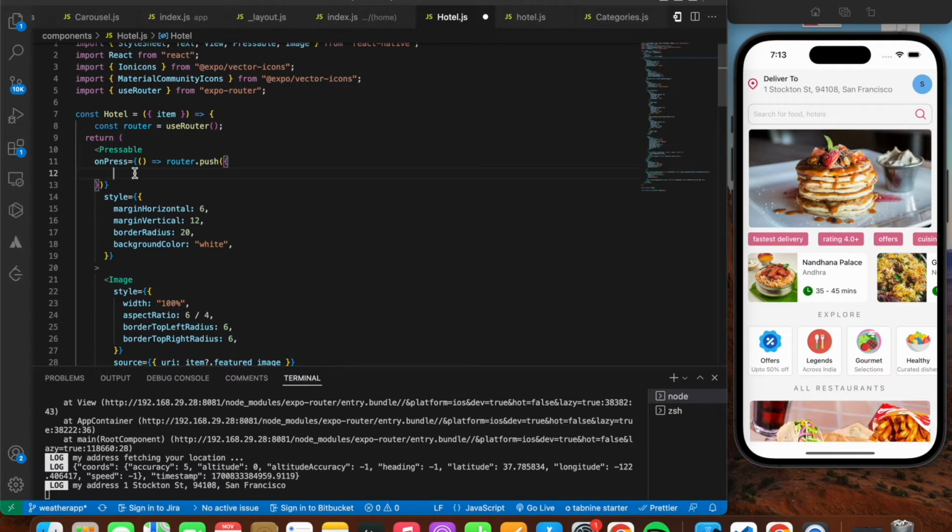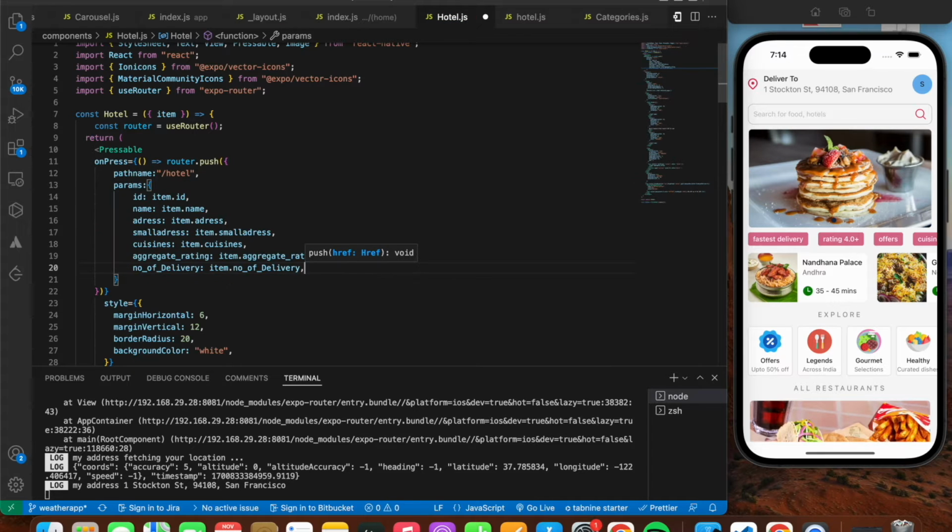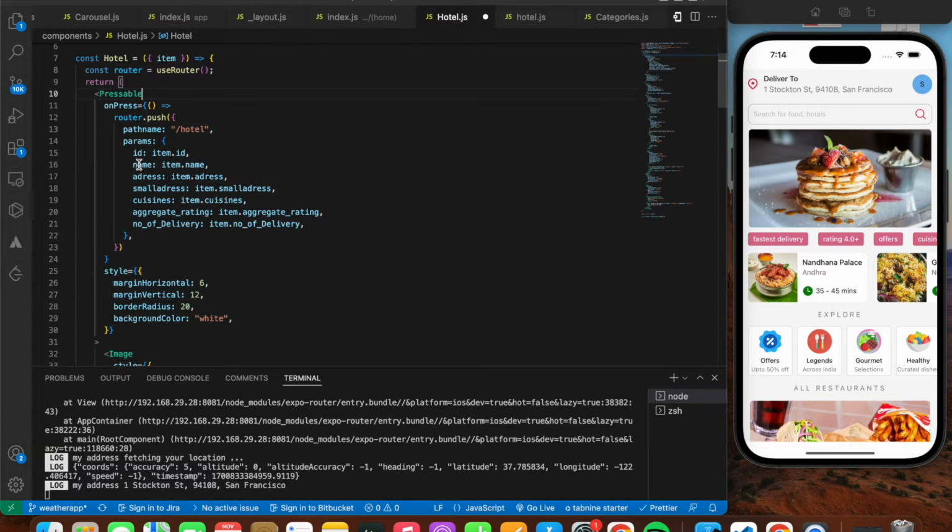So I'm going to say pathname is going to be /hotel, and we're going to have the params, and I'm going to pass a bunch of information to the next screen. So basically I'm trying to pass the ID, the name, the address, the small address, the cuisines, aggregate rating, and number of delivery. This is actually not required, so I'm going to remove this.